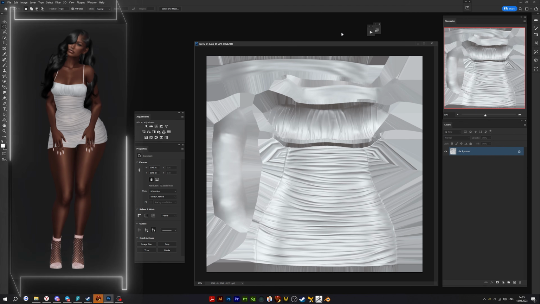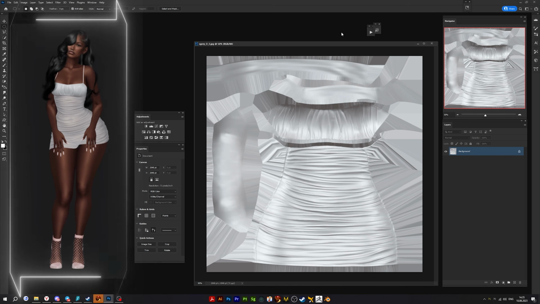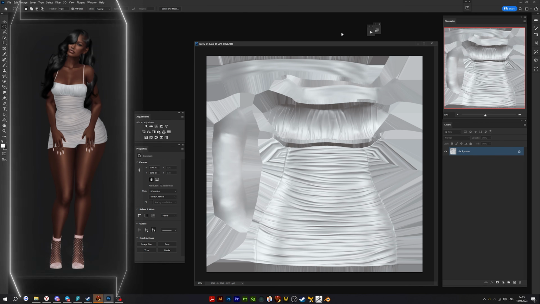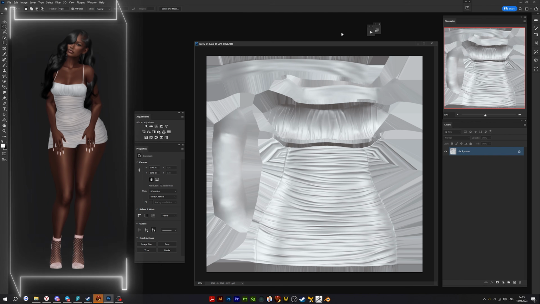Hello, my fellow designers! Today is the day when I will show you how I do coloring in Photoshop from the gray color that I export from Substance Painter. And for that, I use Photoshop, obviously. And also, this is my setup.